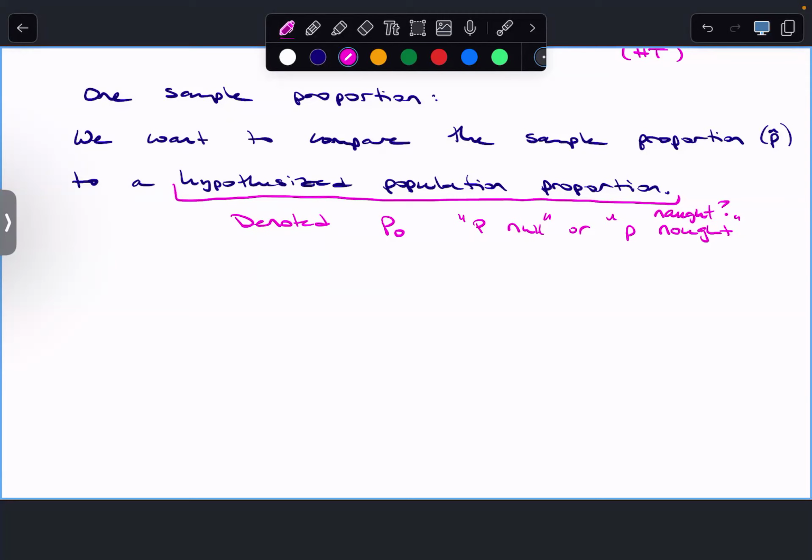It'll become clear why we use a subscript 0, right? But I think of the subscript 0 or the P naught as, okay, this tells me that this is from this hypothesized population, right? A lowercase p is just a population proportion. And so this is a special population proportion from the hypothesis.